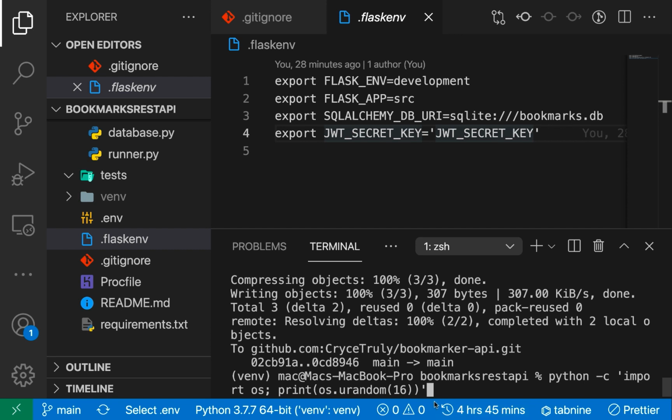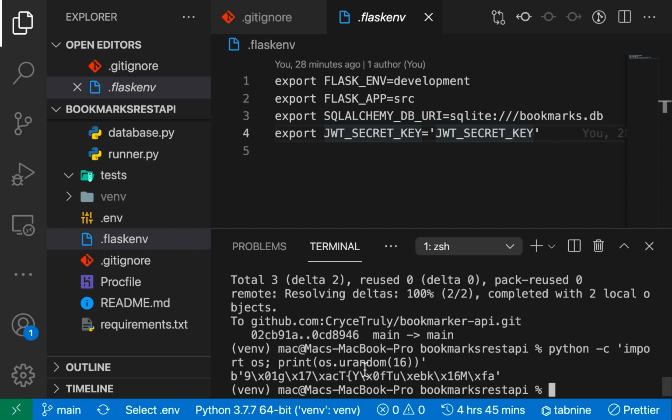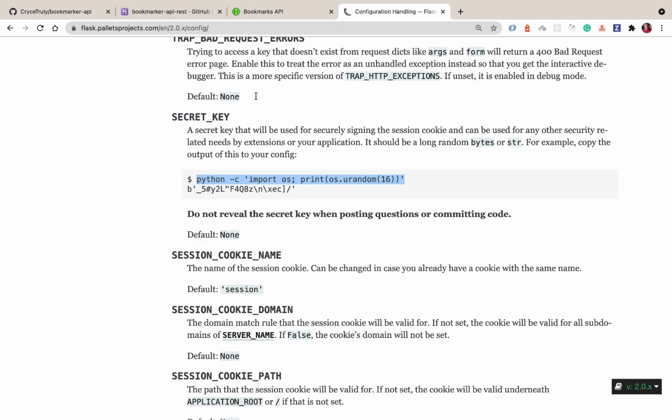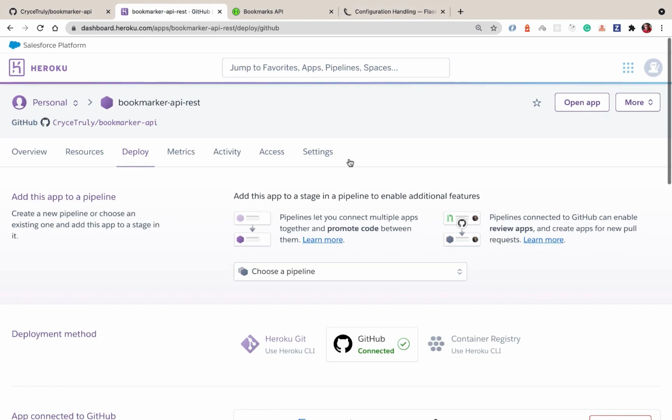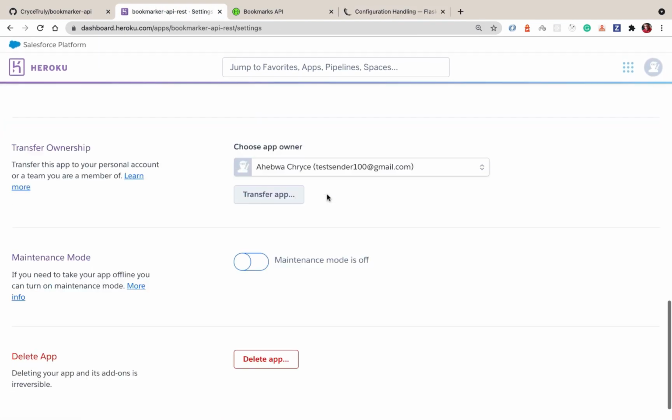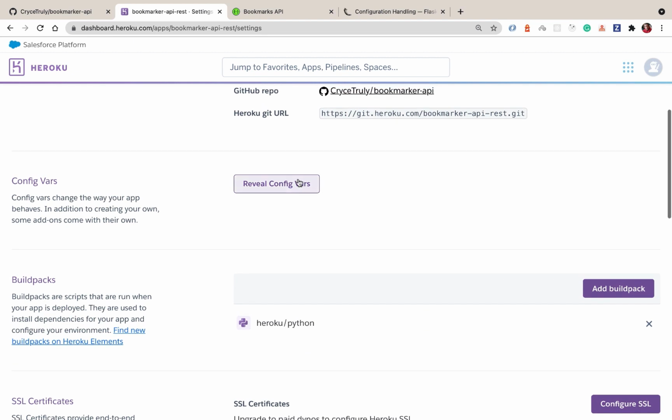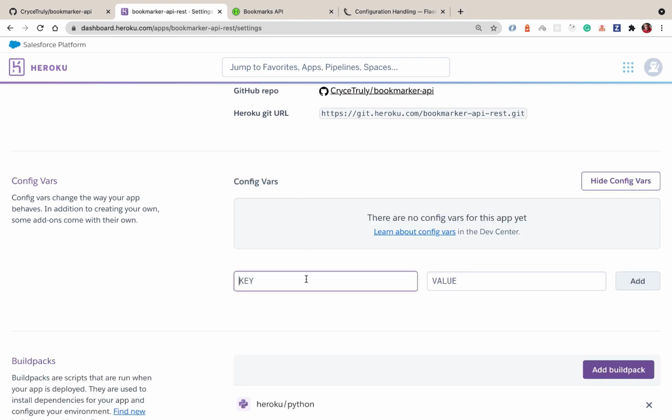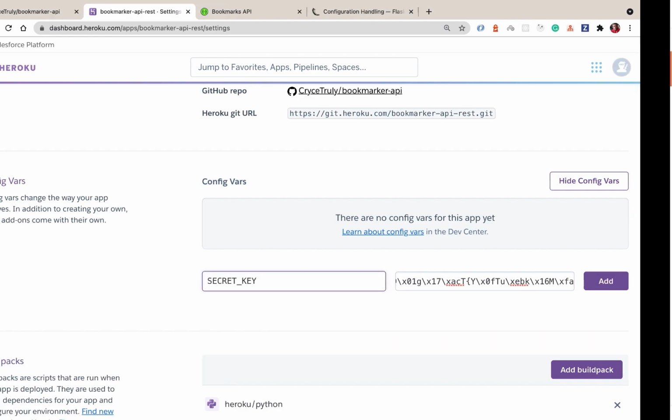So what it does is basically import OS, and then it uses OS to give us a 16 random string that we can use. So I'm just gonna copy this format here, and then inside Heroku, you want to go to settings. When you go to settings, then you will see config vars. For this, we need to set the keys. So this is gonna be SECRET_KEY.